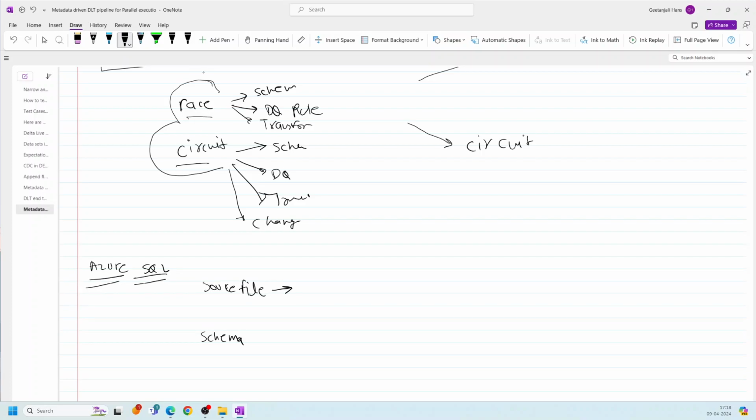In this table, I will be storing the file name, like the source, races here, or you can say circuit. Then I will store the path, where exactly these files are located. Then I'll store schema, then I'll store DQ rules for both. So basically I will have two entries in my metadata table, one for each file.